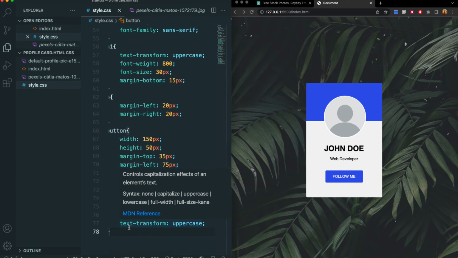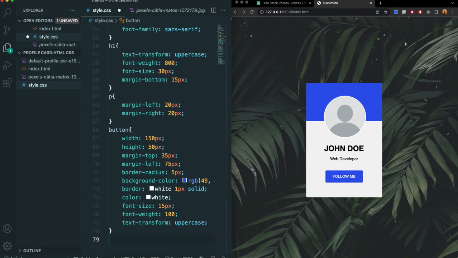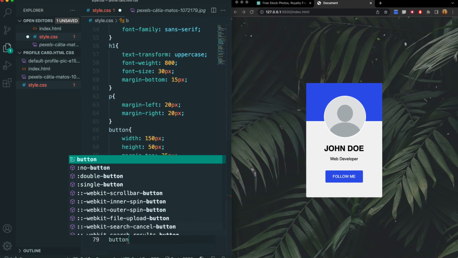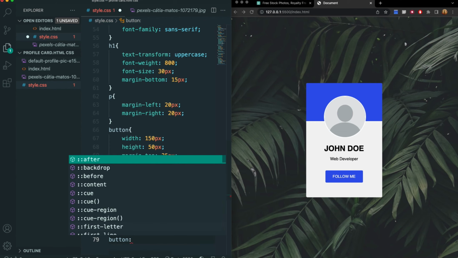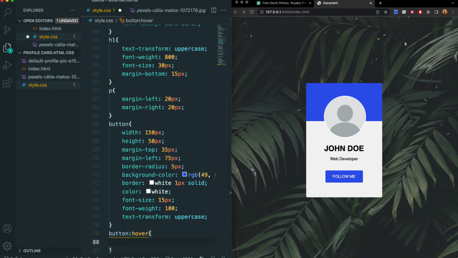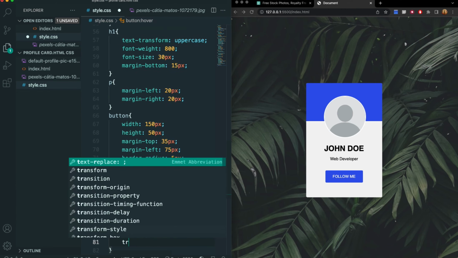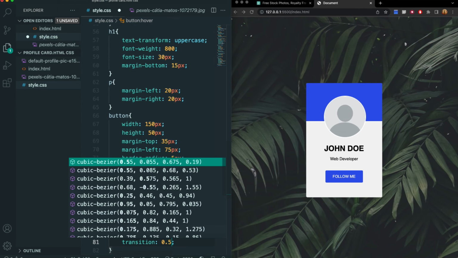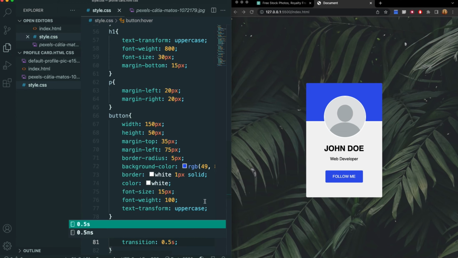Now, what we want to know is what happens when we hover over our button. So we're going to do button and do hover. And we're going to set the opacity to 0.8. And to make it smoother, we're going to add a transition of around 0.5 seconds. Now when we hover over our button, you can tell that we've hovered over it.